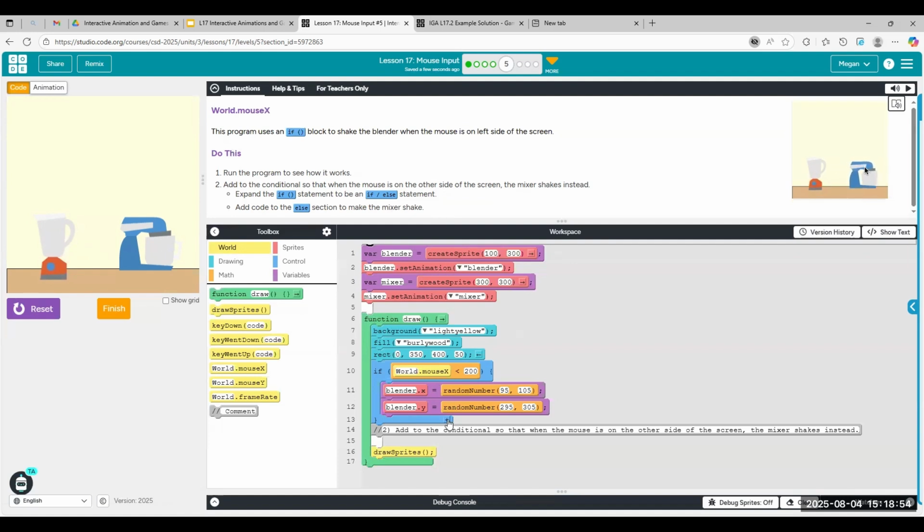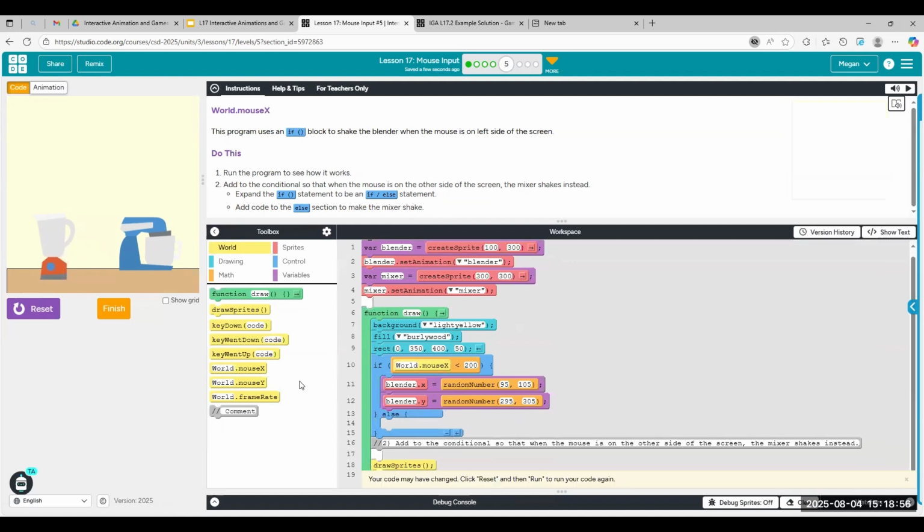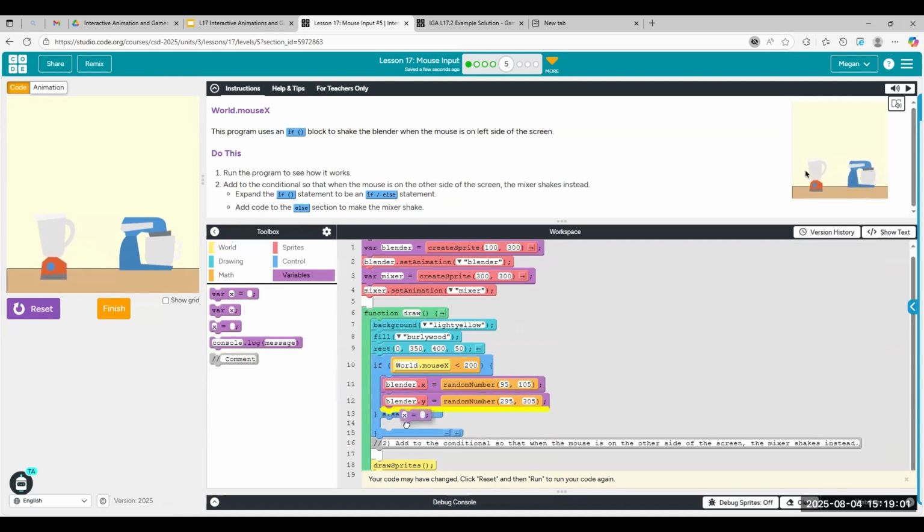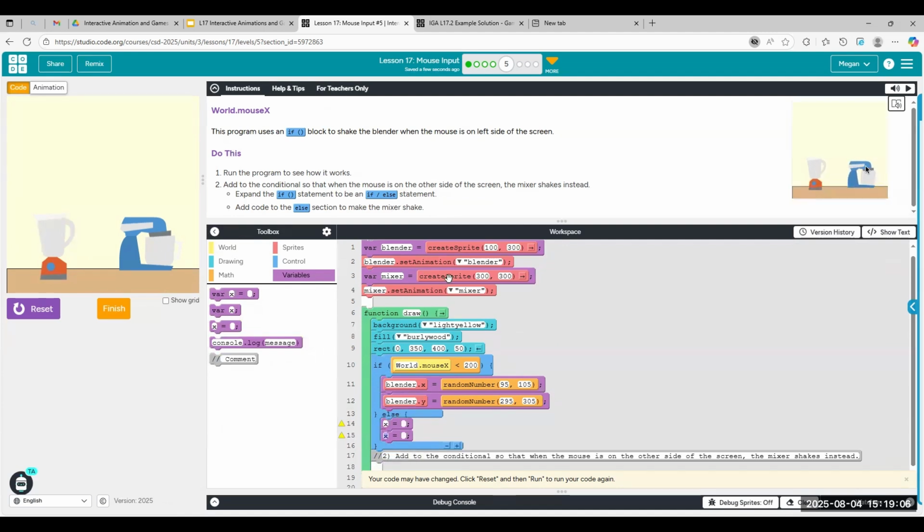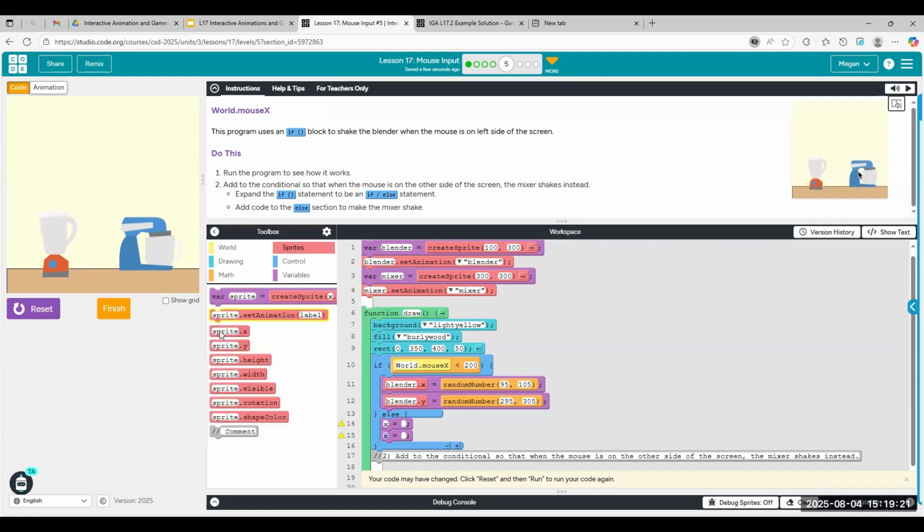So we're going to expand our if statement to make it an if-else statement. And we need to add some variables. I'm going to go ahead and add both blocks that we need. Now it's moving, if we look at this blender and look at the code, it's moving both on the X and the Y. That's why we need two. It's not just moving up and down, it's not just moving side to side. So let's add our X and let's add our Y. And we're not talking about the blender, we are talking about the mixer.